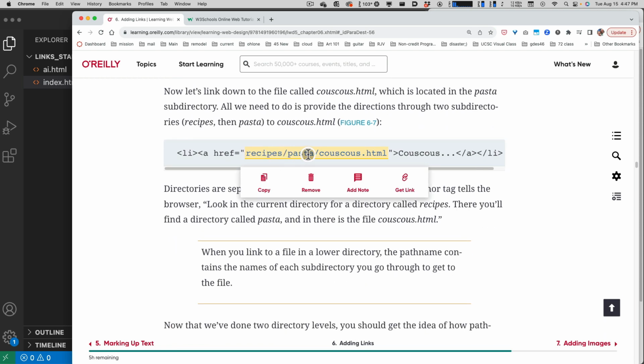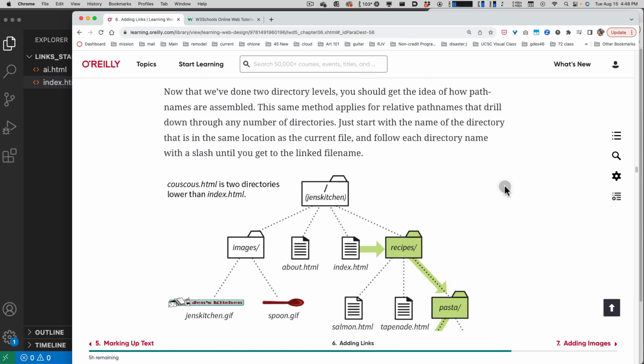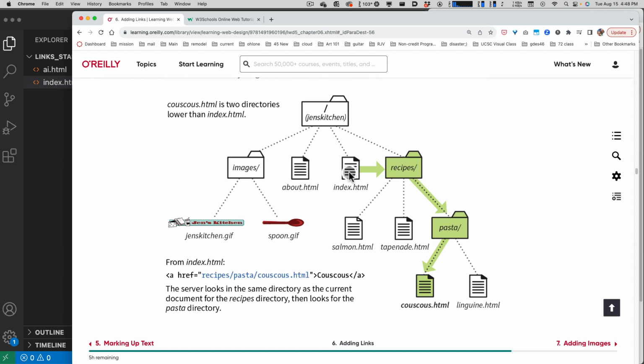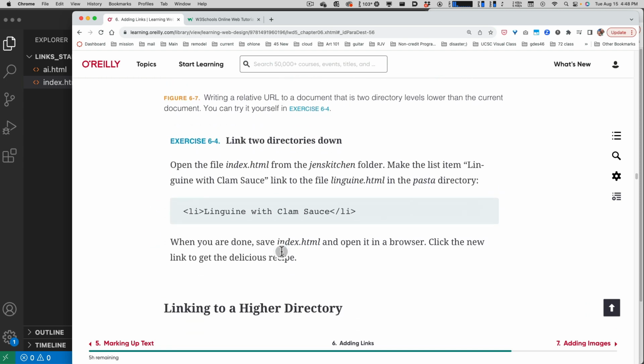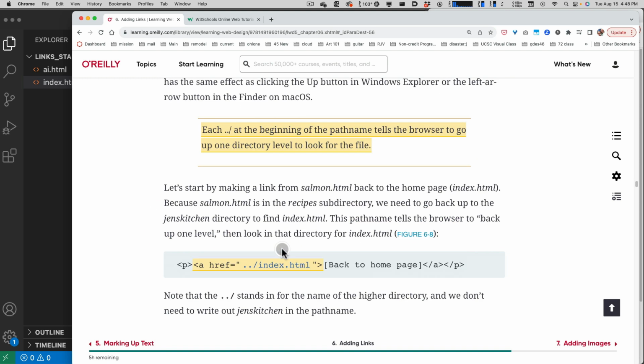If you see two slashes, that means go inside the recipes folder, look for another folder called pasta. Now I'm getting hungry again. And look for couscous.html. Well, I don't like couscous, so now I'm not hungry. Okay, but that's how that works, right? So to get from there to there, you'd say recipes/pasta/couscous. And that would get me from there to there. Just like that. Oops, that's an image, that's not text. Okay. So that is how that works.